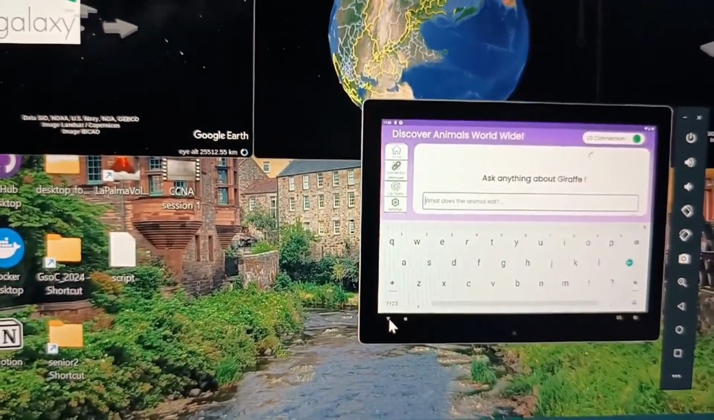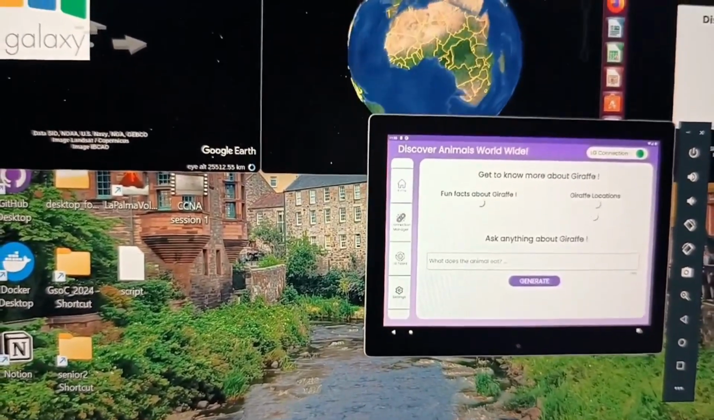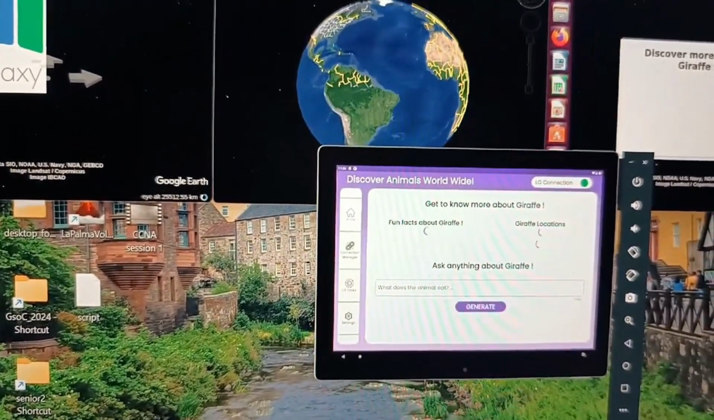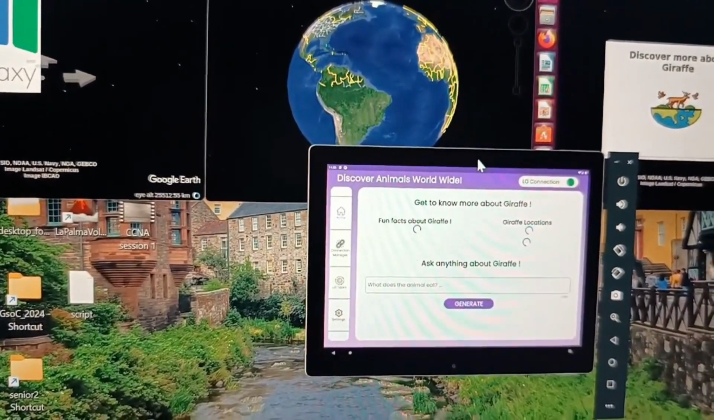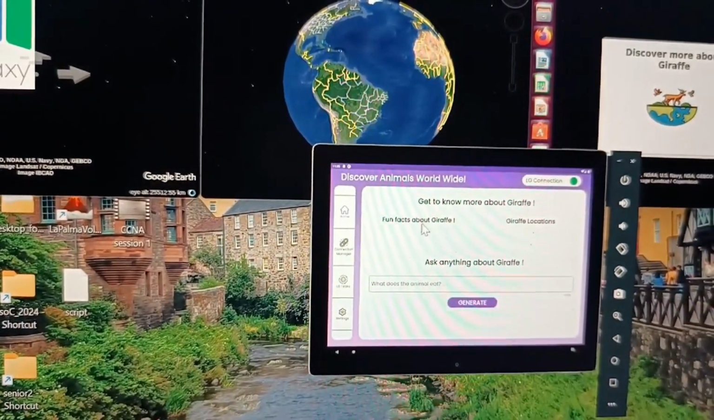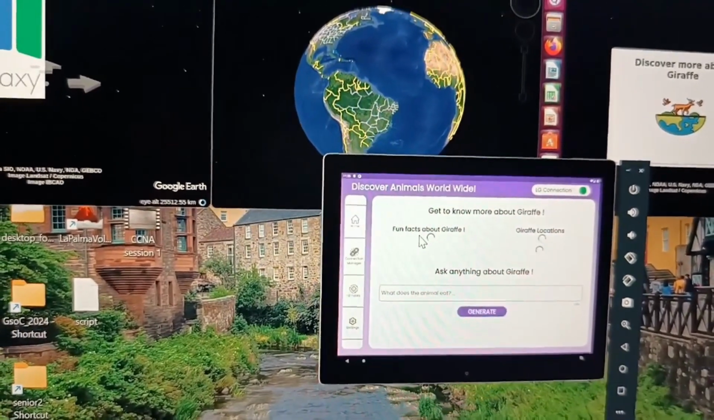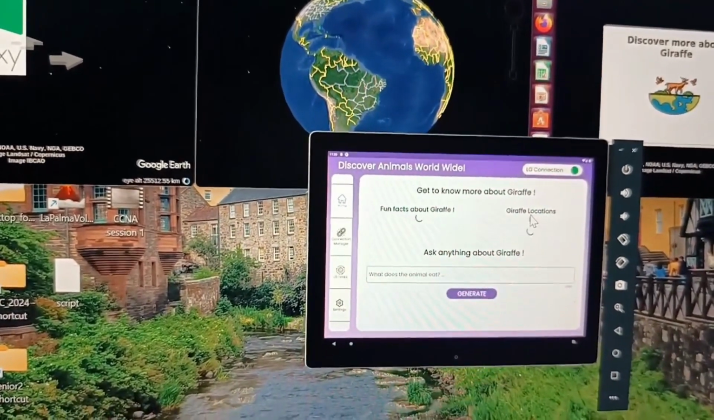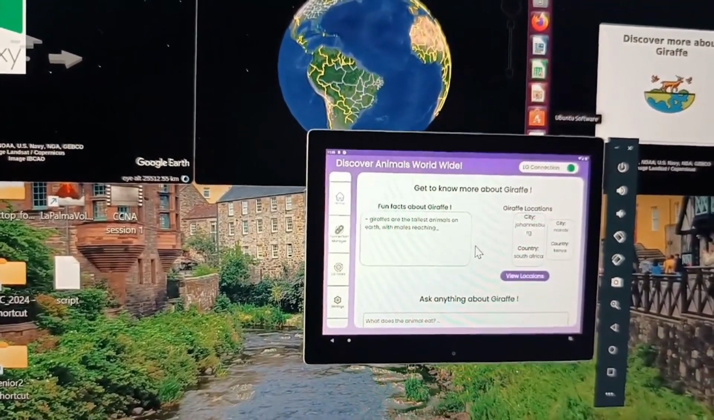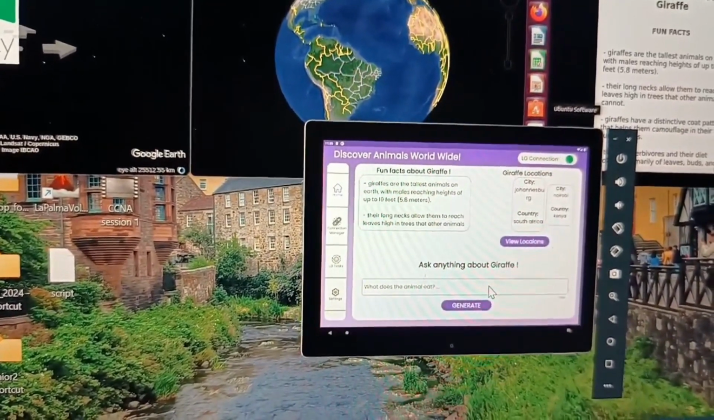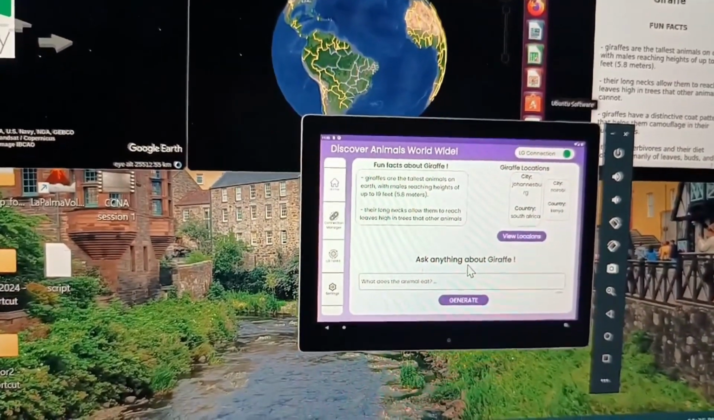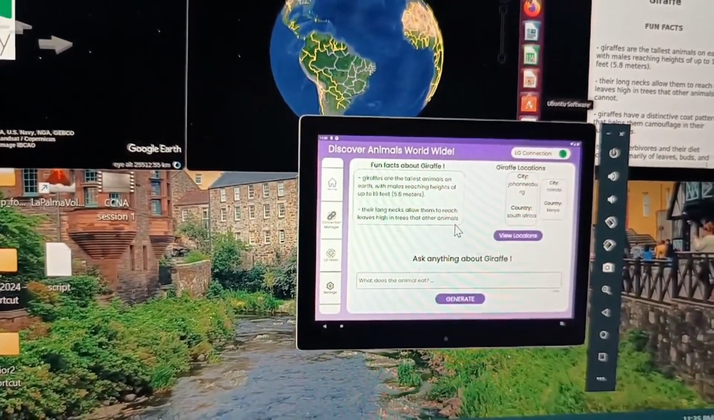If we press on any of them, it will show the balloon here to discover more about the animal the user chose. And it's still loading, so we have here the fun facts about the animal and the locations where this animal exists. And we also have here the option where the user can enter any query he wants to ask about this animal.